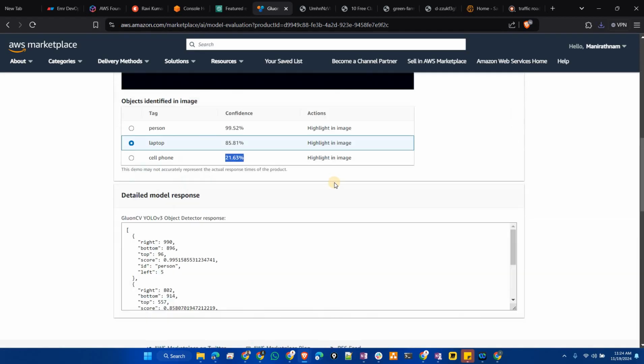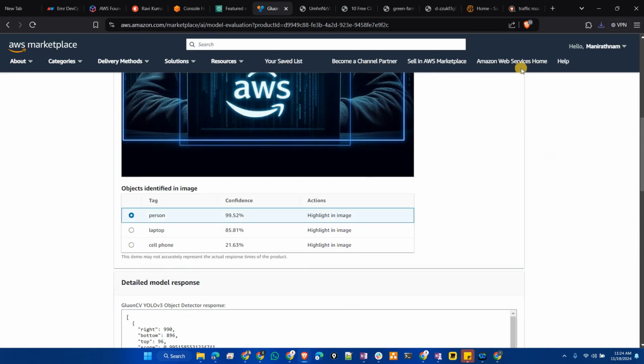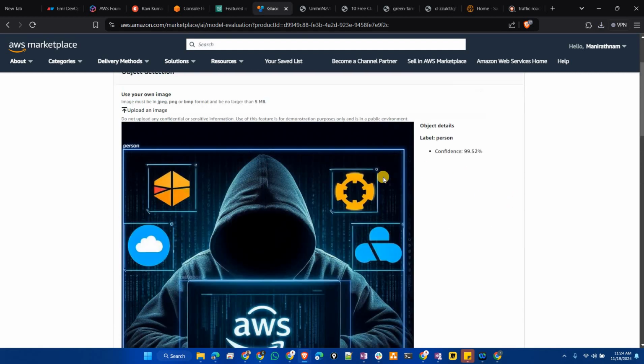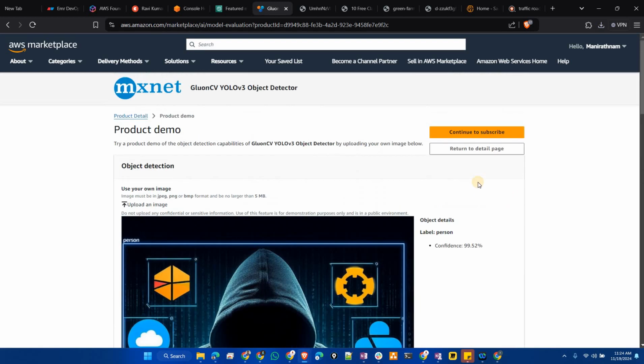Okay, you can upload good pictures. Right now I'm not able to download good pictures, and you can just upload good pictures and ask it to identify.